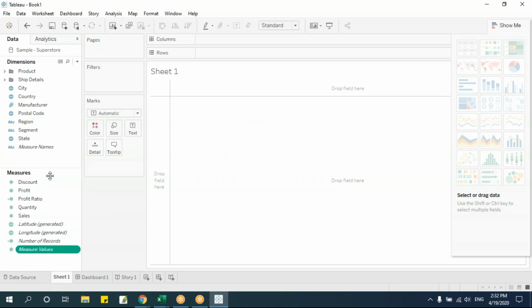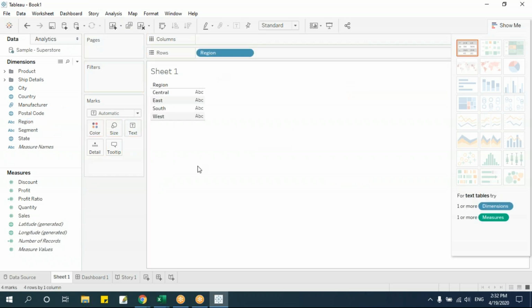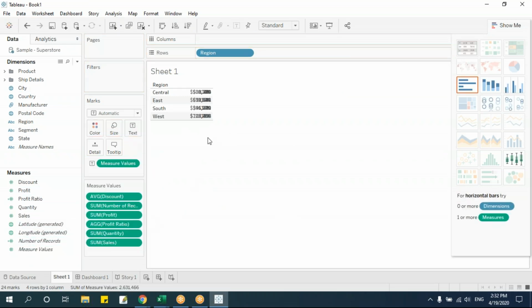Now let's go here. Again, we'll do the same task. Region, I'll put it here. Now I'll take this measure values. Instead of taking any of these, take this measure values and put it in text. See, can you see this? All the values that are there came here, and they are sitting one above the other. Now I'll take this measure names and put it here on the top column.